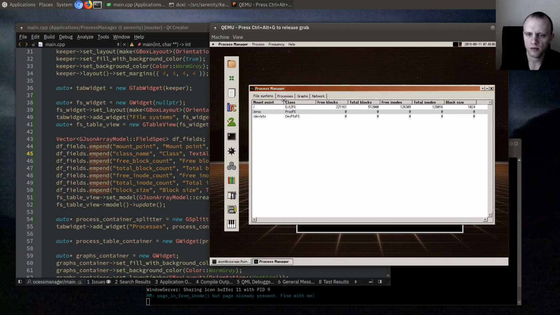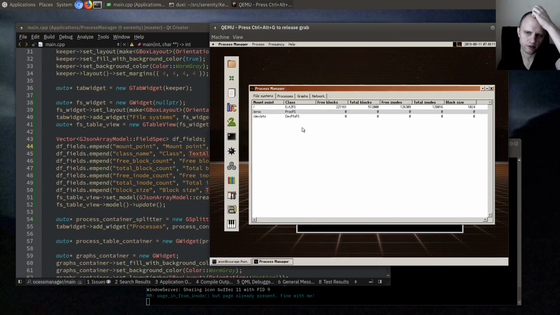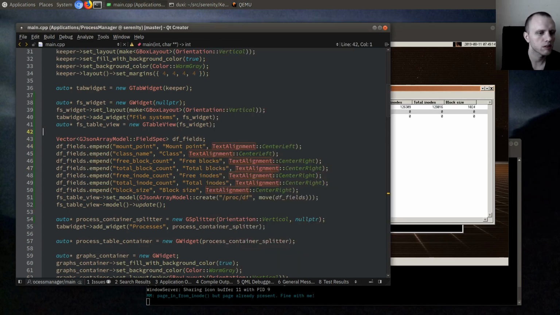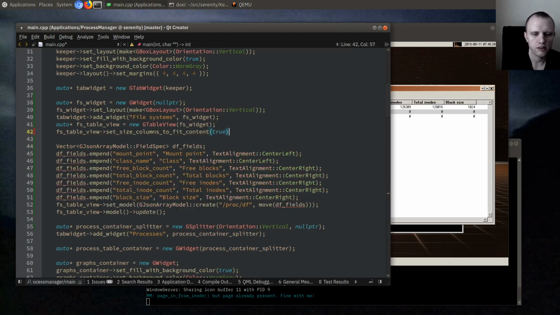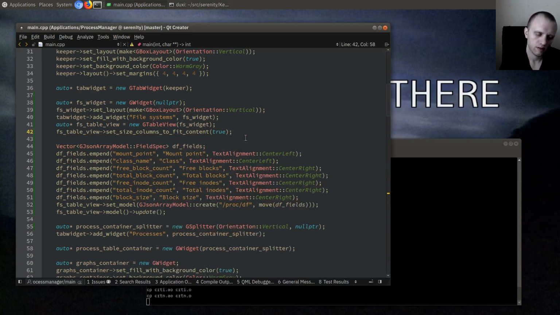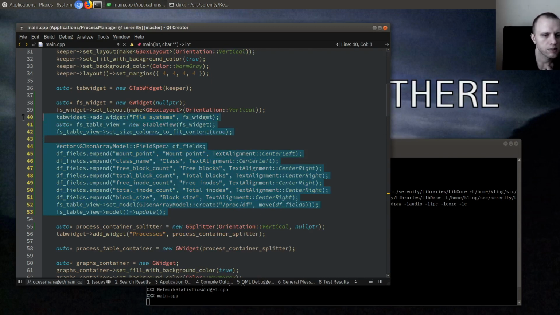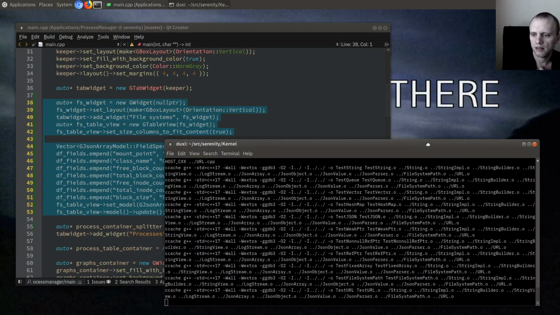Right, so now these are all like 100 wide, and we definitely want to use auto sizing for this because they're all too wide. So let's turn on the auto sizing that I made a couple videos ago. So FS table view, set size columns to fit content true. And I think basically this here should be everything that we need to add this functionality.